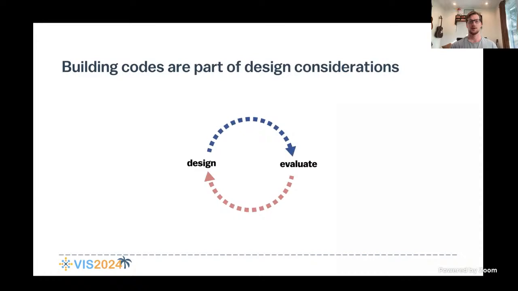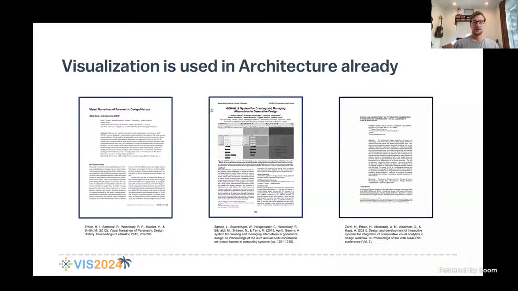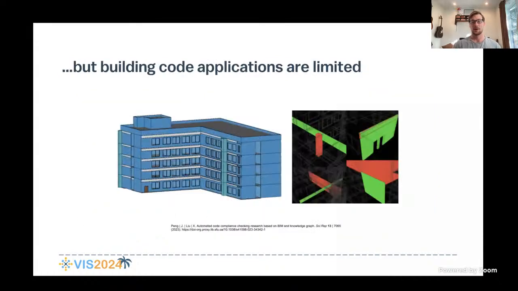And the design and check workflow fails to consider the role that building codes play in design explorations. Building codes are not only a way of evaluating an existing design, but are also a constraint on the design process. And so architects have to think about these constraints when they're creating their drawings and plans, suggesting that some kind of feedback could be useful here. And visualizations have provided some form of feedback to aid architectural design in other applications, suggesting that they could be useful in building codes as well. But visualization applications so far have been limited to highlighting places where drawings and models are non-compliant, so fitting in that design then check workflow.